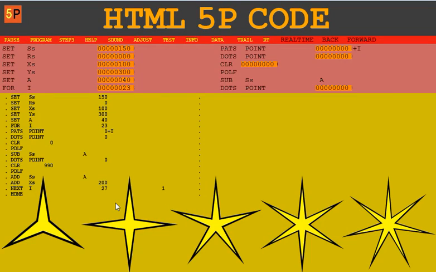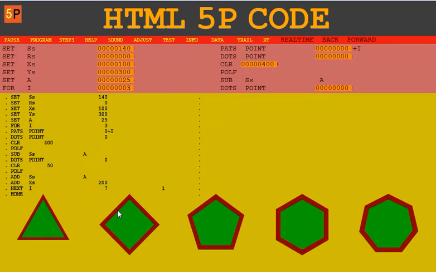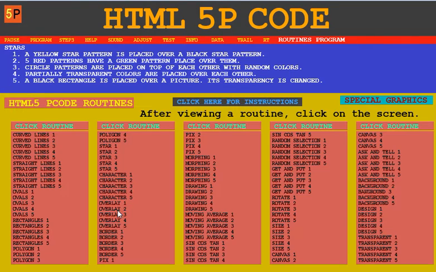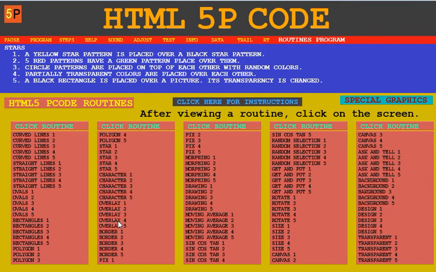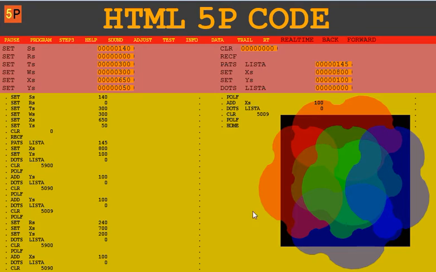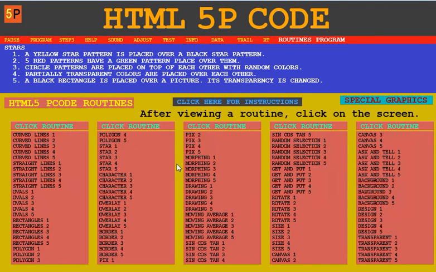Overlay 1, oh, outline stars. Overlay 2, outline polygons. Overlay 3, bunch of outlines. Overlay 4, that's interesting in that it shows transparent colors, semi-transparent colors. So that might be a nice one to have. But let's go see what the last one is.